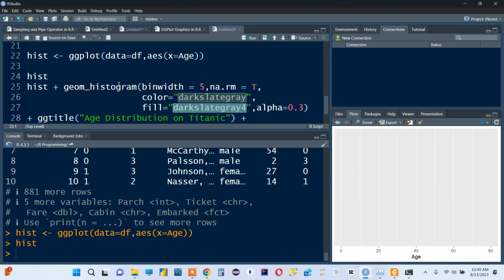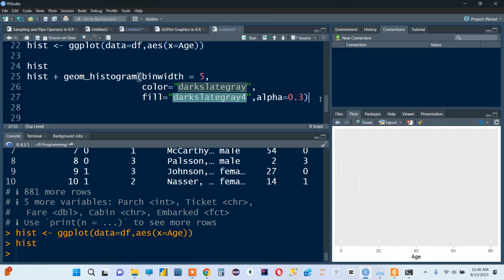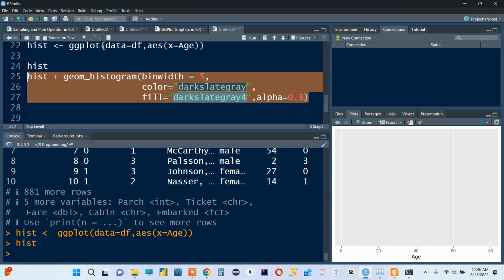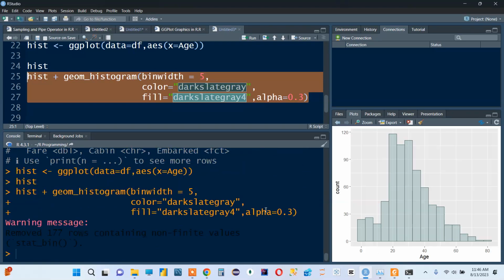So this is a ggplot2 histogram, but it will not show a plot here because I have only created the graph object and have not added any geometry. So I will use hist along with geom_histogram. In this case I will add binwidth equal to 5, then color equal to dark slate gray, fill equal to dark slate gray, and alpha equal to 0.3. These are quite common parameters. Now I will run this line of code.